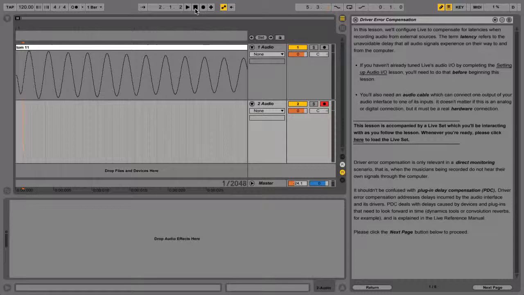Replay the arrangement with the spacebar and watch the level meter of track 2 Audio. If the external connection is working, you should see a signal here as well, even though the meter appears grey. If the signal is too strong or weak, adjust the master volume in the master track and then try again until the signal is about equal to track 1 Audio. Remember to press the spacebar again to stop playback when you're done.